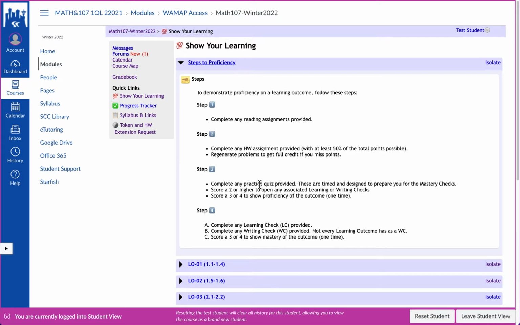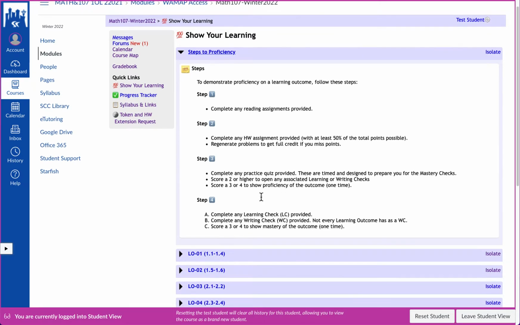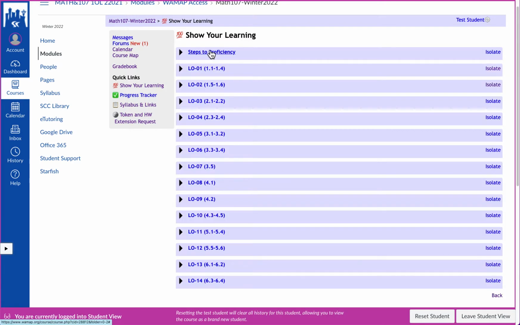These timed quizzes will allow you the first opportunity to show proficiency, and then you'll move to the learning checks, which are slightly more advanced opportunities to show your proficiency. Sometimes a learning outcome will have a writing check as well, but those are the basic 4 steps: reading, homework, quiz, and then learning or writing checks. Let me close this one by clicking on it.